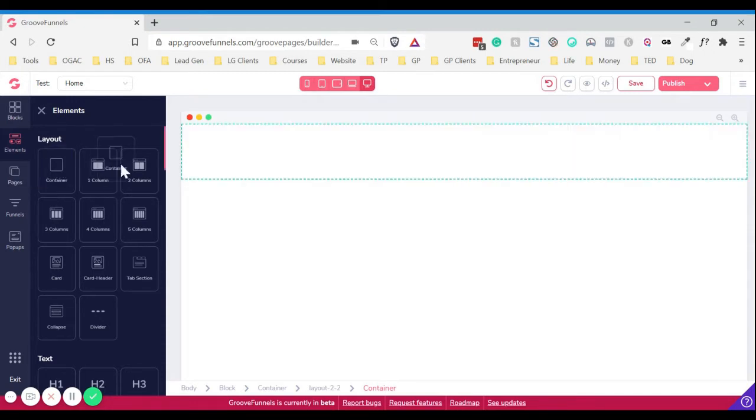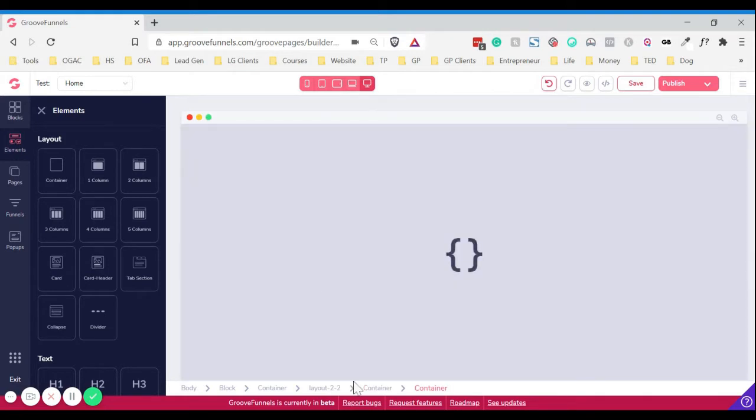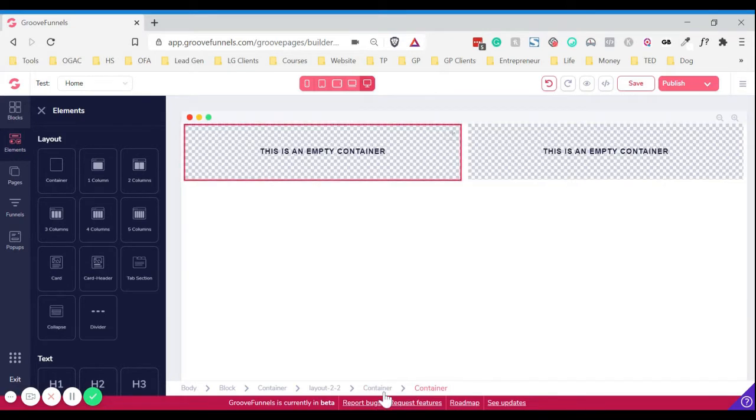So what I'll do is I'll drag in another container inside the layout 2x2 inside the left hand side one. So as you can see there is another container inside that one, and it just makes things easier. I've played around a lot with the buttons, and I just say, just take my word for it with that.